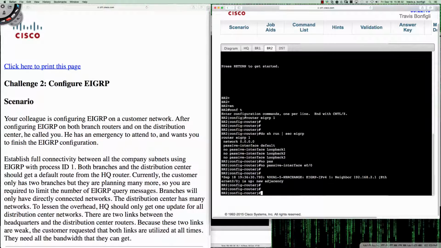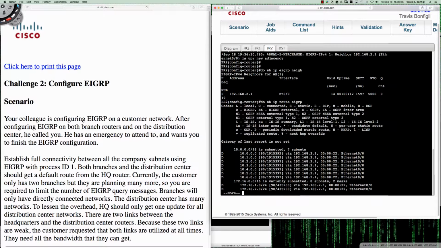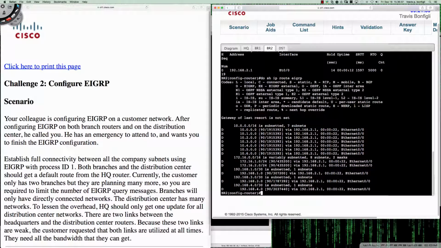As soon as I do that, and that was rather quick, you see the adjacency came right up. New neighbor 192.168.2.1. Let me do show IP EIGRP neighbors. As you would suspect, the HQ hub router has formed an adjacency with branch 2. So do show IP route EIGRP. Let's see if we see some routes.